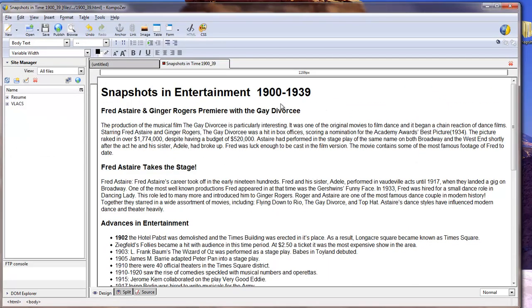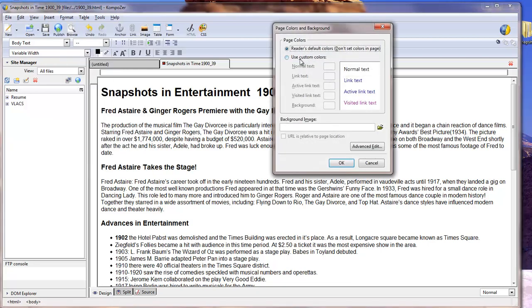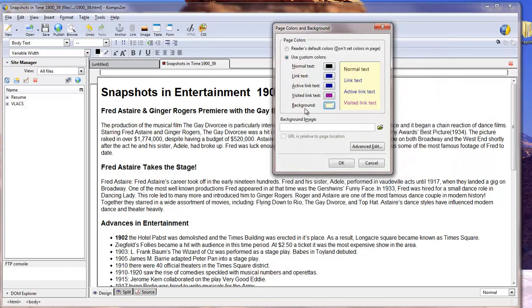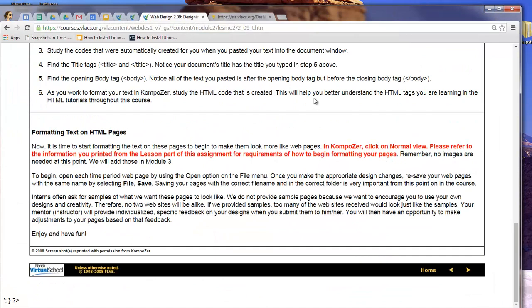Once you have this done, you can go ahead and work on color scheme. So if you do want to make a page background, you click on Format, Page Colors, and Background, and you can customize the colors of the text, the link text, the active link text, and the background. Keeping in mind that, again, you're making a page that is for education that might be printed out as a resource, so you don't want to create something with a dark background. You want to create something with a light background and contrasting text. So that's how you would make your website, or web page I should say, for 2.09.